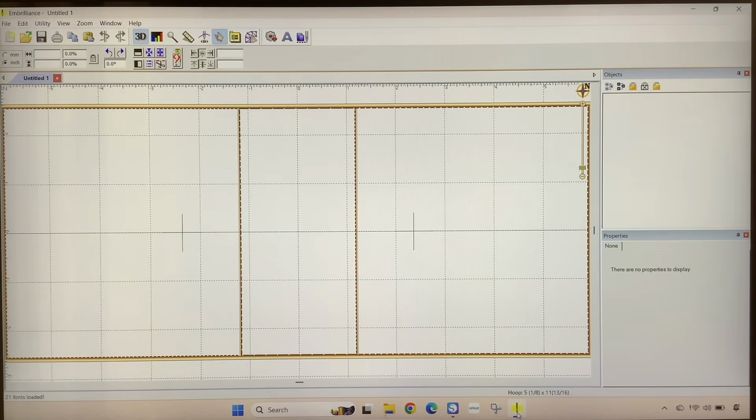So here in Embrilliance, I am using Stitch Artist Level 3. You can use Stitch Artist Level 2 to complete this project. I also have my multi-position hoop selected because I am using a single needle embroidery machine. I have a Brother SE1900. So I'm going to be using the multi-positional hoop. The first thing I'm going to do is add the design to the canvas.